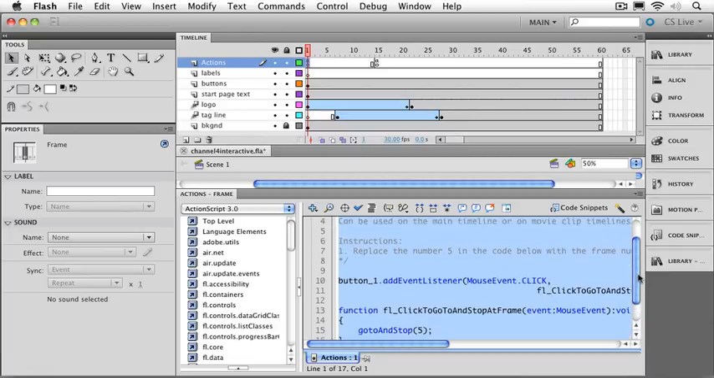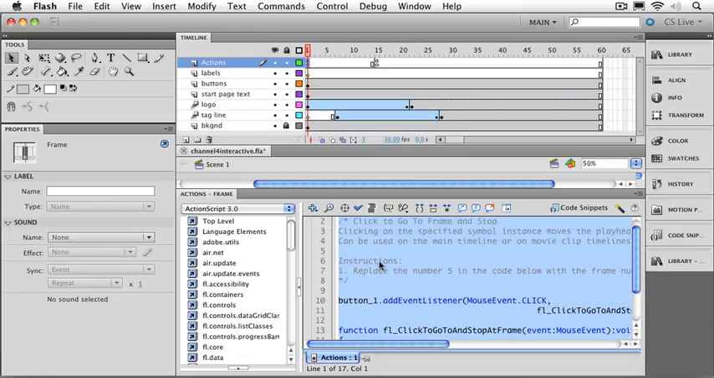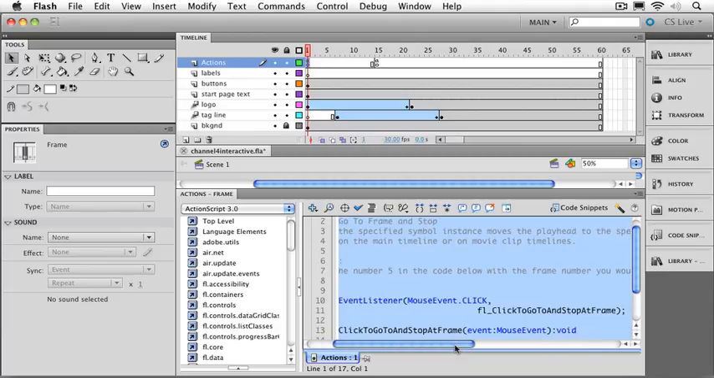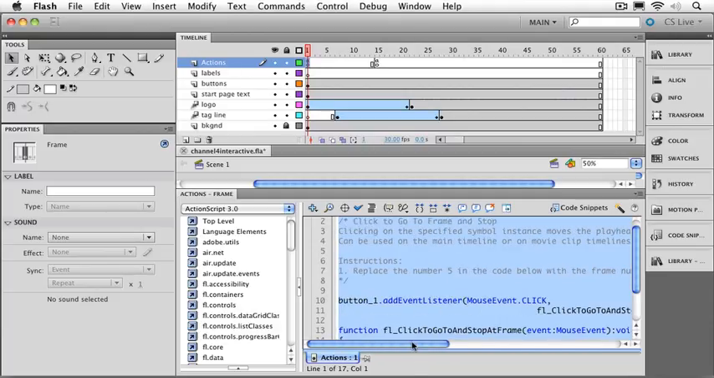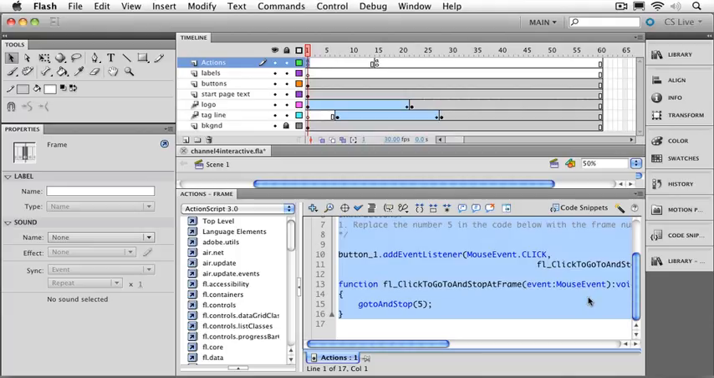Now if we look at the comment, it actually has instructions: replace the number 5 in the code below with the frame number you would like the playhead to move to. That means if I go down to where it says 5, I can replace that with any frame that I want the program to move to.